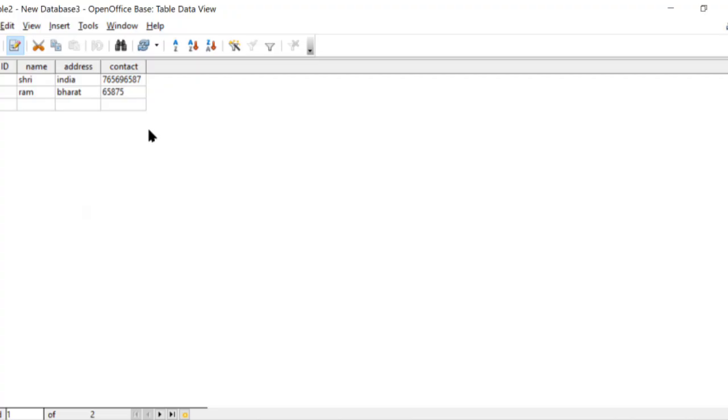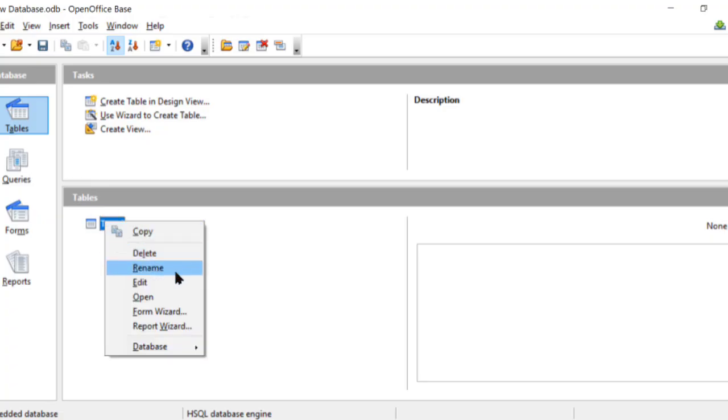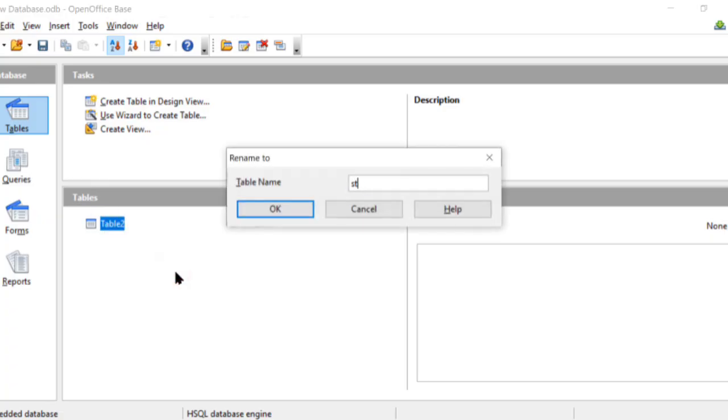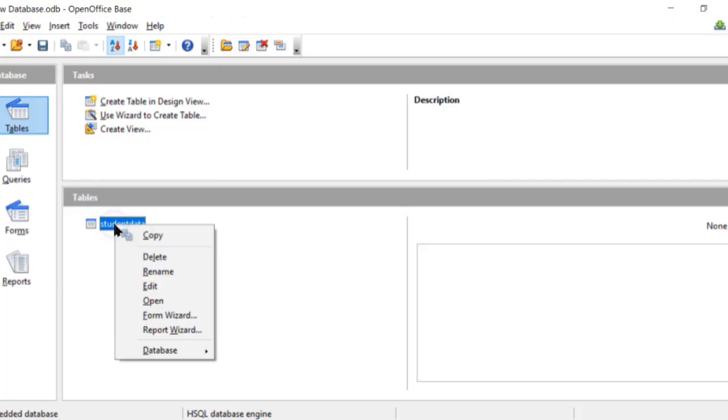Now how to rename the table? I will just close it and see what is the name of our table. Table 2. As I said, you can rename the table while creating as well as after creation. Just right click here, click on rename and give the name StudentData. No need of space. Click on OK. So renaming a table is very easy. Can you delete the table? Yes, it's very easy. Just right click and click on delete. Very simple to delete the table also.